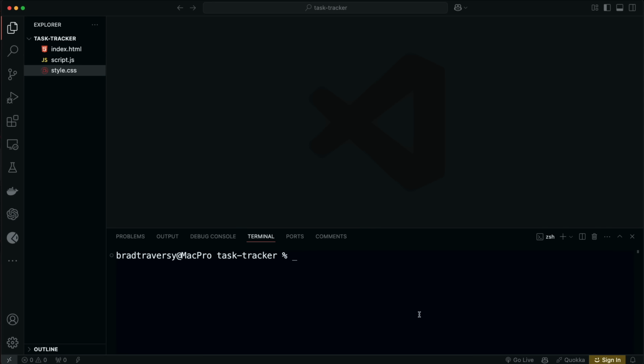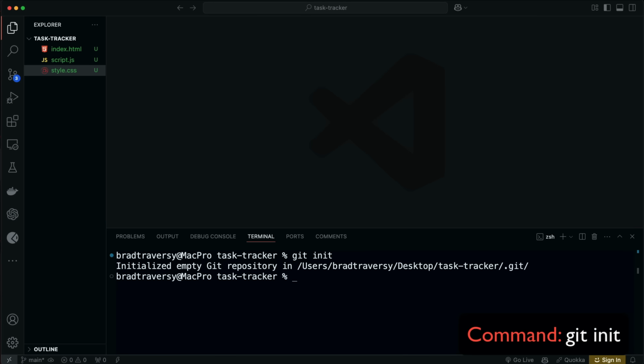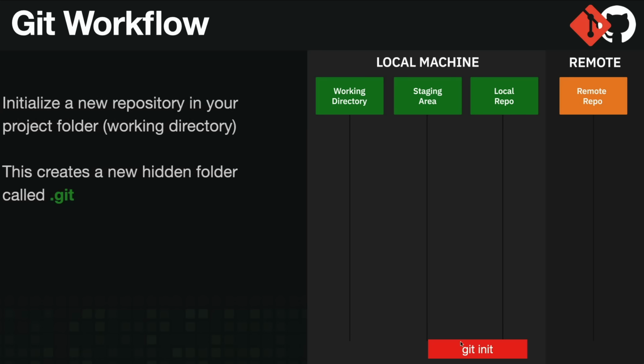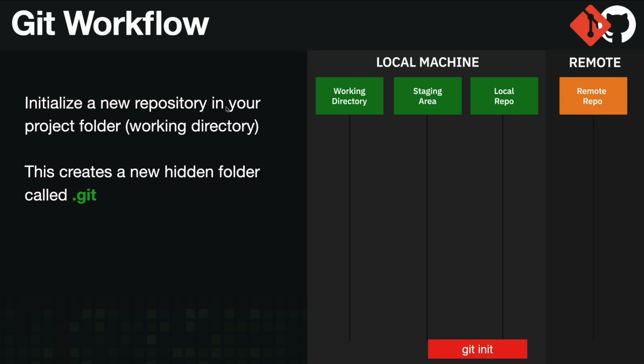So the very first thing you're going to do when you create a project and you want to use Git is you want to initialize a local repository, and you do that with the command git init. Okay, if you remember, if we look at this slide here, we run git init, that will initialize a new repository, and it creates this hidden .git folder, right?